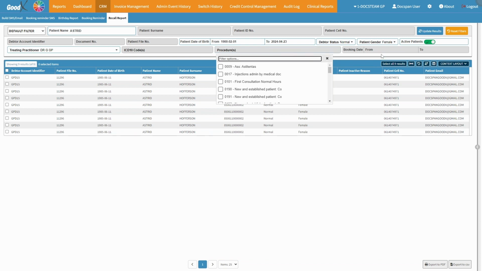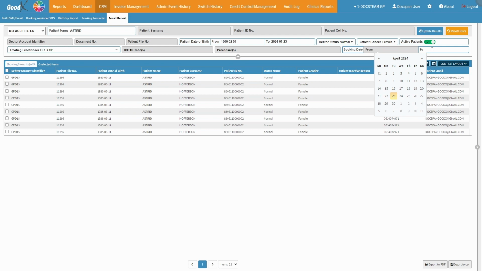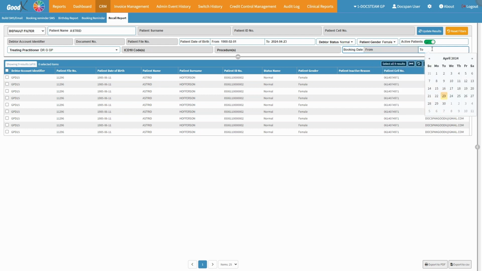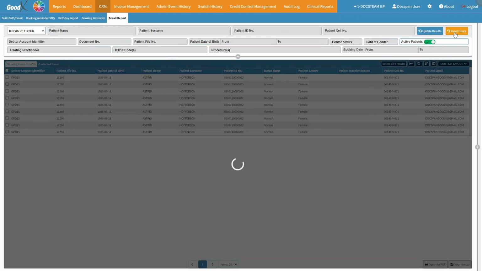Filter according to booking date by clicking on the Booking Date From and To field and selecting the applicable dates from the date picker. Once done, click on the Update Results button. To reset all the filters, click on the Reset Filters button.